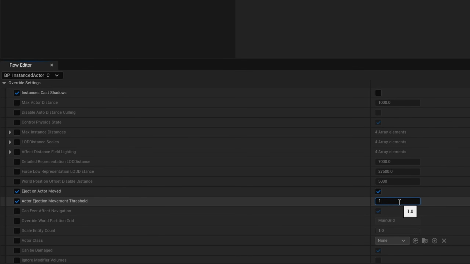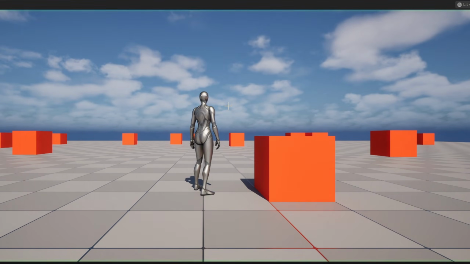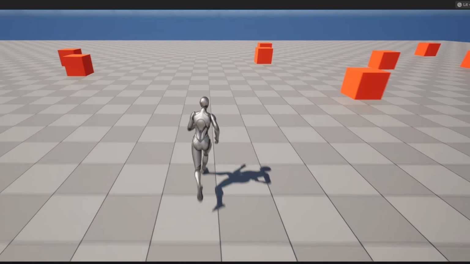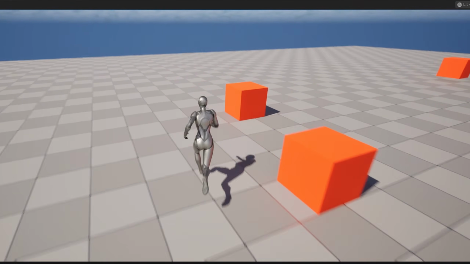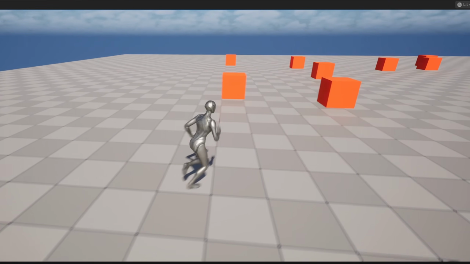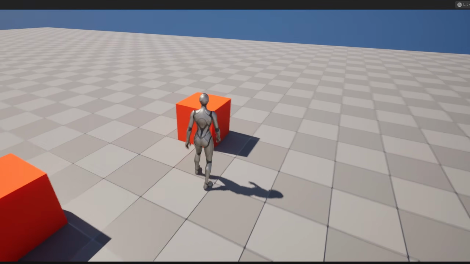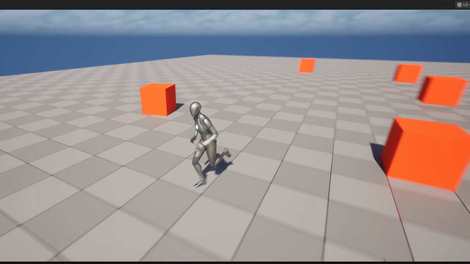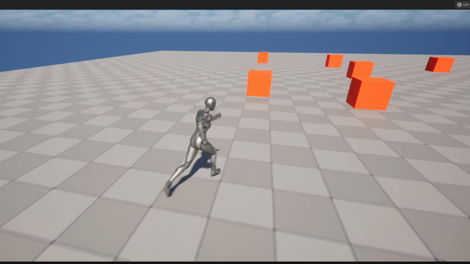So if I'm going to set this, let's say, at 1,000, let's see what happens. Well, now I'll go ahead and play. And again, we have the same scenario. They go ahead and drop down when they become physics actors. But if I, of course, run away from them, they snap back up because it remembers the old location. If I move this a little bit and I run away, again, it does the same thing.